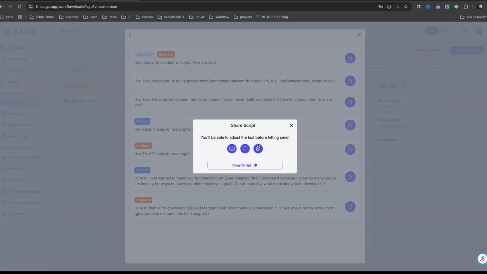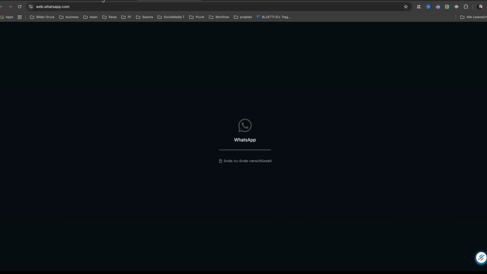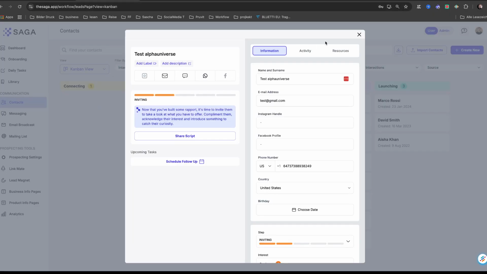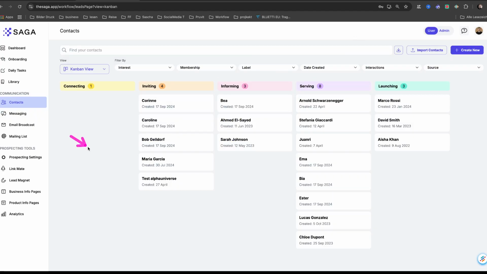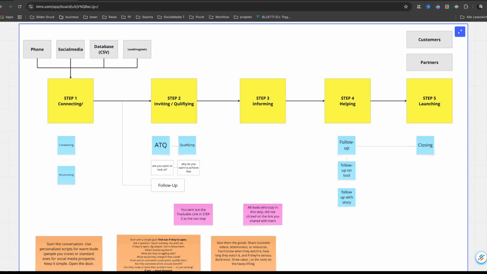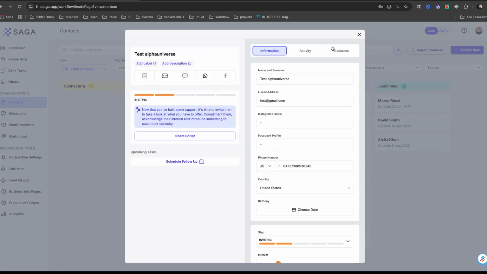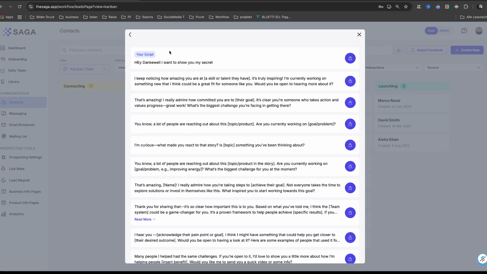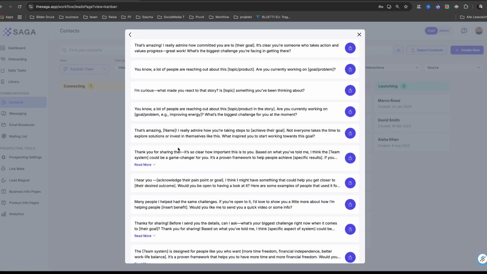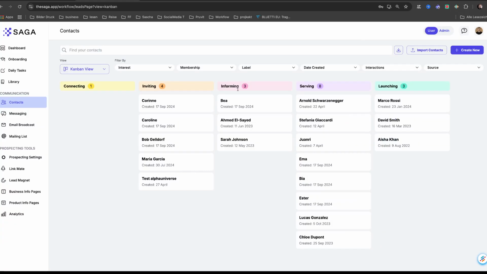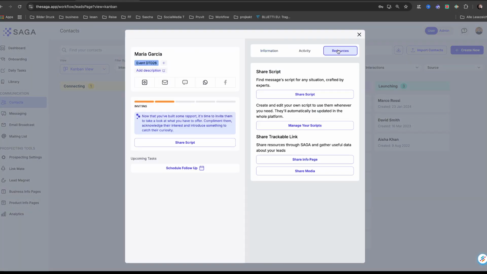The moment you click here and send it to WhatsApp, it automatically opens up, and then if you go back, you see this person was just moved to the next section. Here, now we are in the stage of inviting and qualifying, asking the question. So you can go back here, you can click on share scripts, and there you have a wide variety of different scripts you can use, or you can of course set up your own scripts, which is not a problem. You go here on resources and you can share scripts or manage your own scripts.